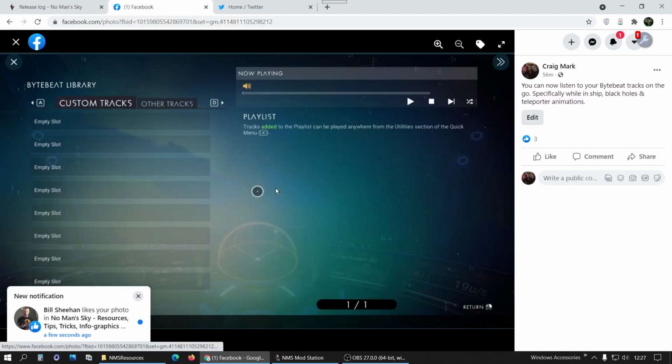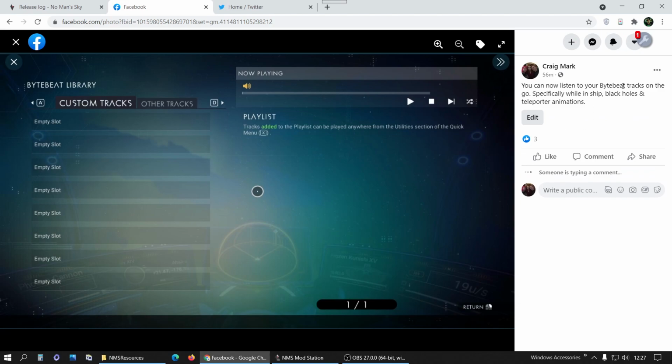Okay, so you can now listen to your byte beat tracks on the go, specifically while you're in your ship or going through black holes or teleporter animations or just warp in general. As you can see, you can get 1, 2, 3, 4, 5, 6, 7, 8 different custom tracks there, and there's another bit for other tracks, whatever that's about. Yeah, you can just listen as you're going. That's kind of cool.